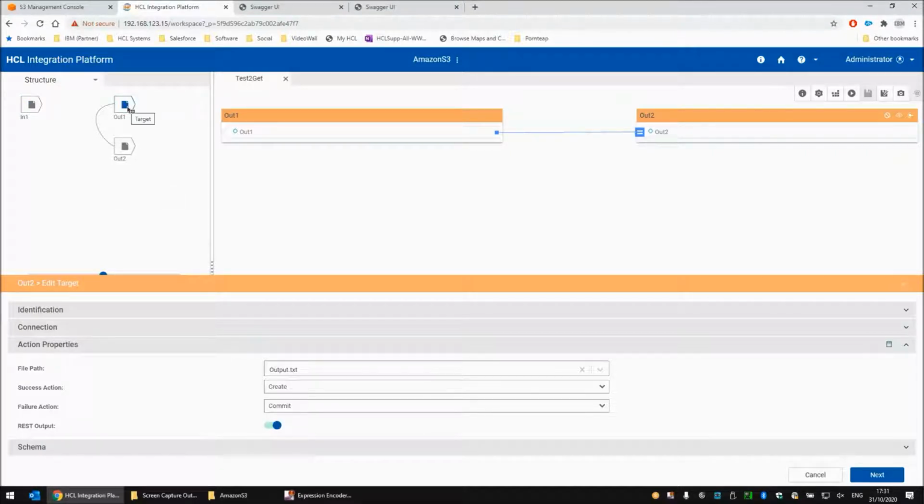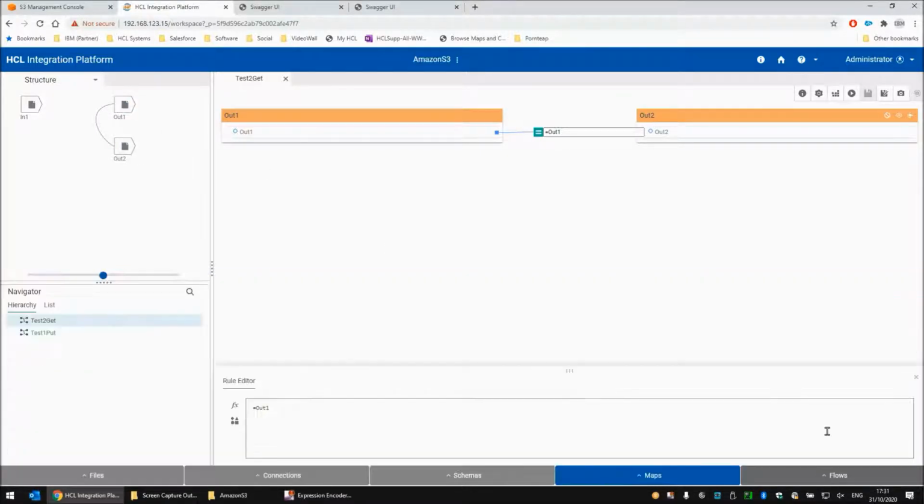The message is retrieved in out1, and then the result is returned in out2, which is then sent back via the REST API. Okay, let's have a quick look at the rule for out2. It's pretty obvious what this is going to be. It's just going to be a copy of what was in out1, and as you can see, the line then moves from out1 to out2. Okay, so let's build and run this map and see what we get.